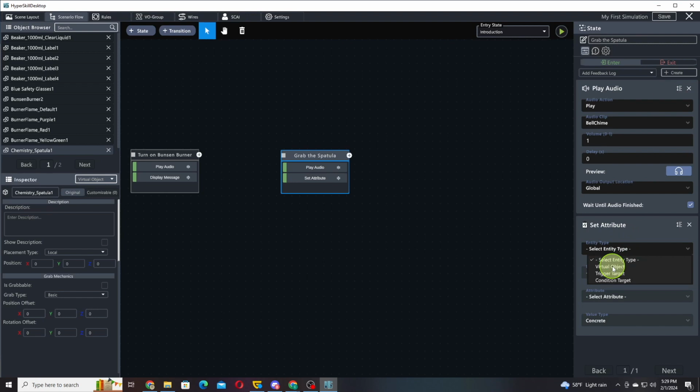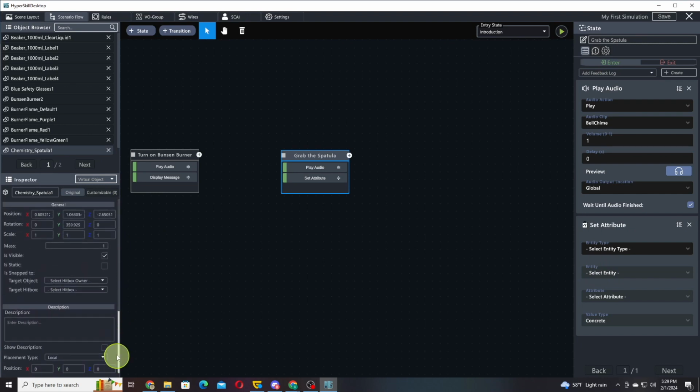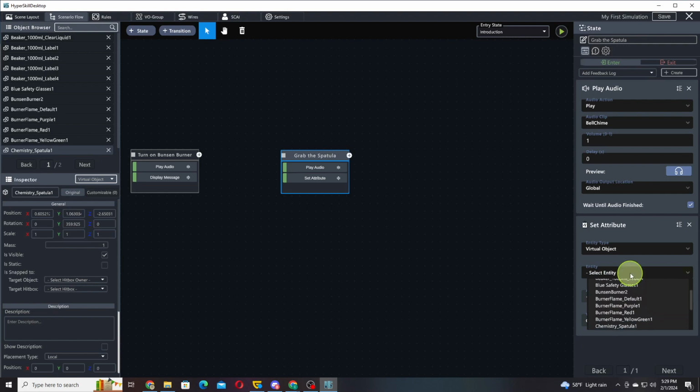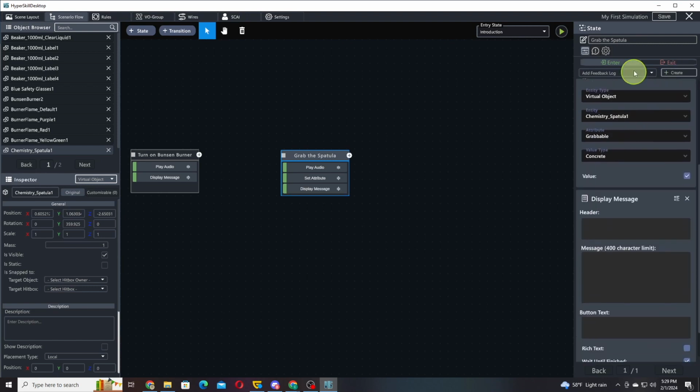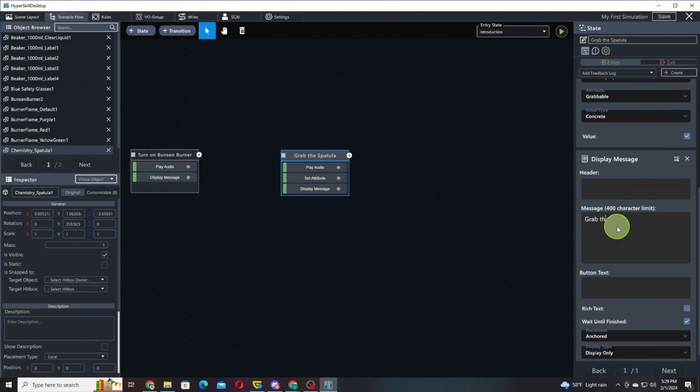So I'm going to go to Set Attribute, which lets you change either default or custom attributes of objects directly. So with the Set Attribute function, I'm going to first select Virtual Object, going to select the entity of my spatula, and I'm going to change the grabbable, don't be confused with grabbed, but grabbable function here, which is second from the bottom, and set it to true. Lastly, I'm going to give a display message to my user telling them to grab the spatula.